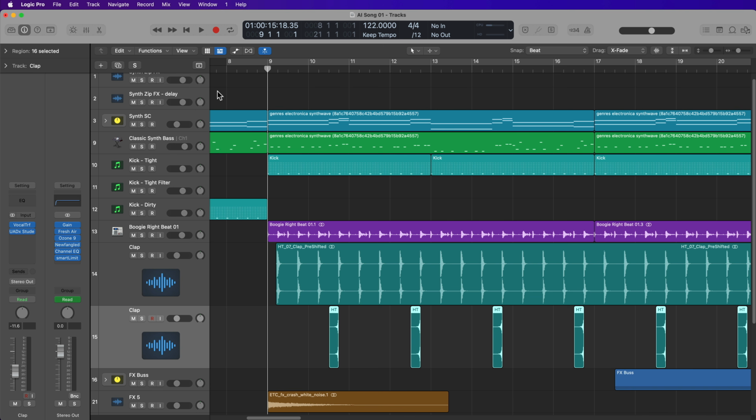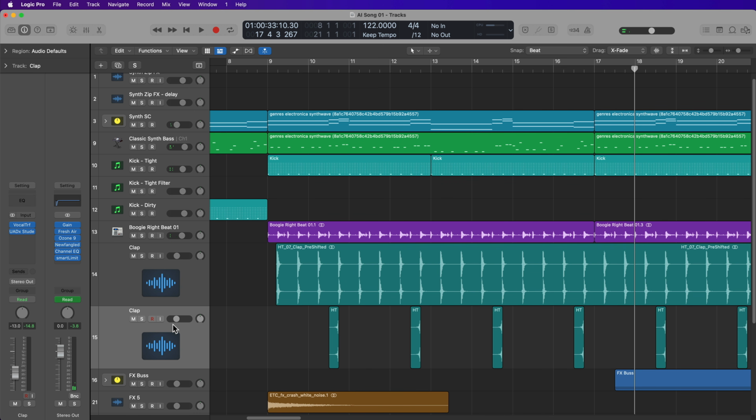Let's see what this sounds like in the mix. Yeah, so you'll have to do some volume balancing. Most likely you'll want the volume of the reverse clap to be slightly lower than the main clap, because if it's too loud, it's not going to sound like it's part of the clap track. And if it's too quiet, you're not going to hear it in the mix.